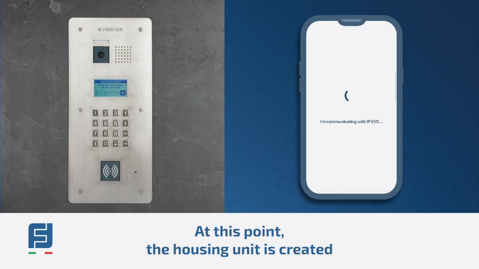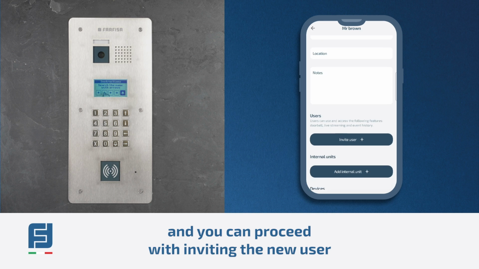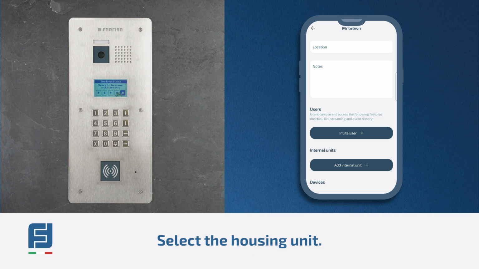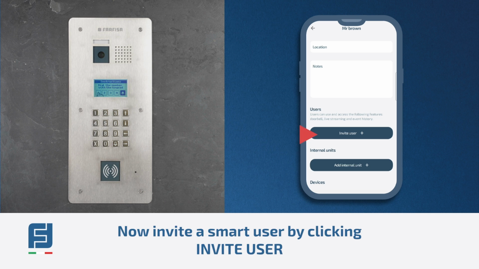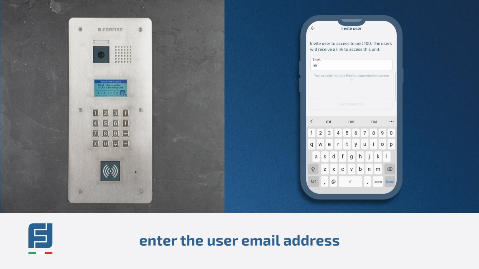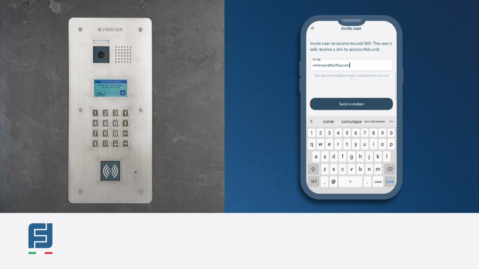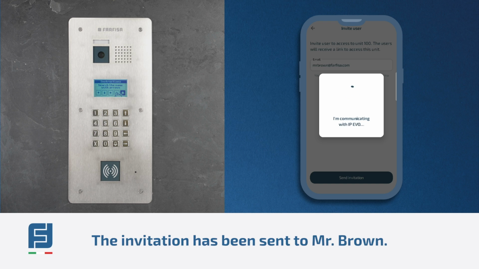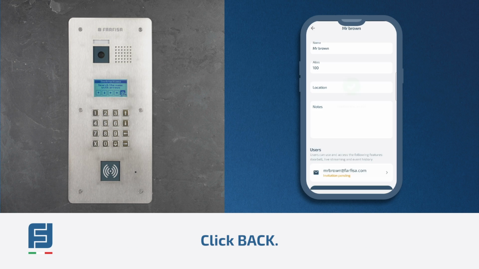At this point, the housing unit is created, and you can proceed with inviting the new housing unit. Select the housing unit. Now invite a smart user by clicking Invite User. Enter the user's email address, in this case, Mr. Brown. Click on Send Invitation. The invitation has been sent to Mr. Brown. Click Back. You can see the invitation is pending and waiting to be confirmed.